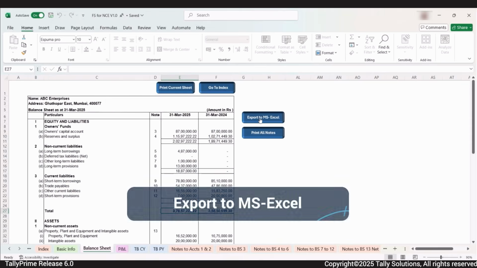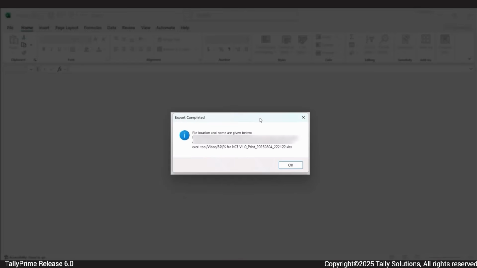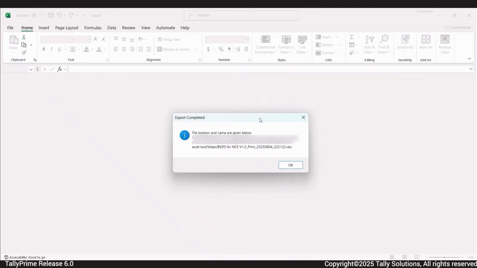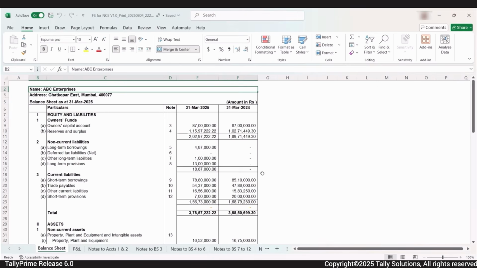You can also export to MS Excel from the template. You'll get a confirmation message with the file name and location. Click OK to close it. The exported Excel file will be saved in your chosen folder. Note that the exported Excel file will not have any formulas or linked sheets.